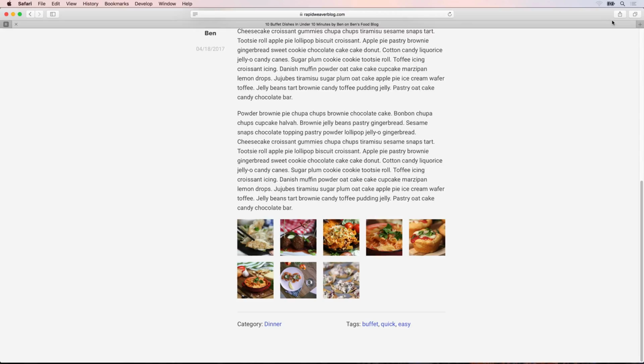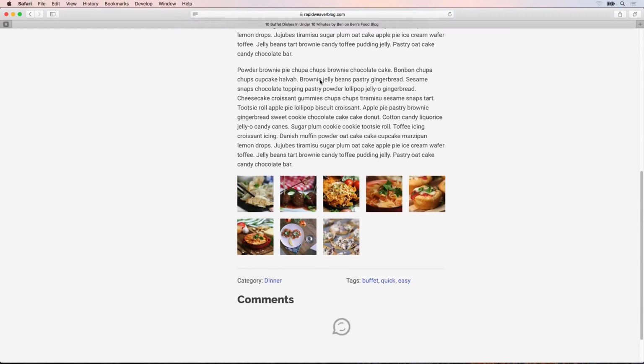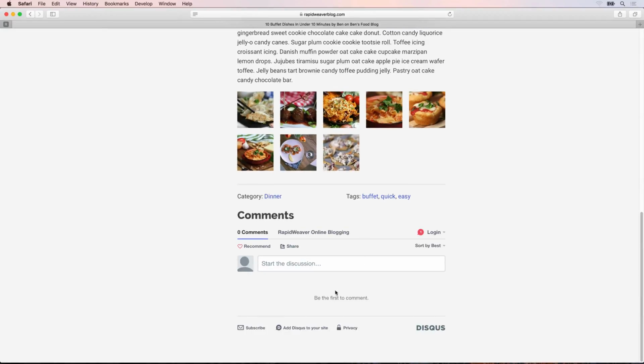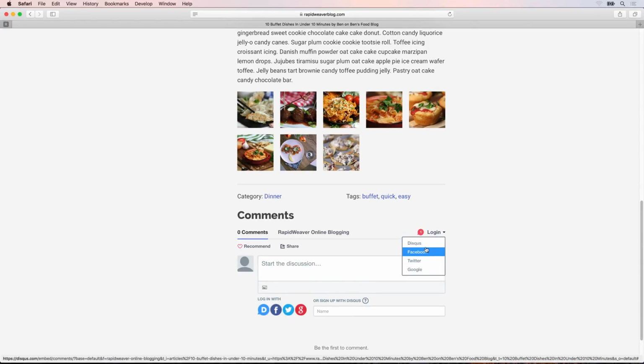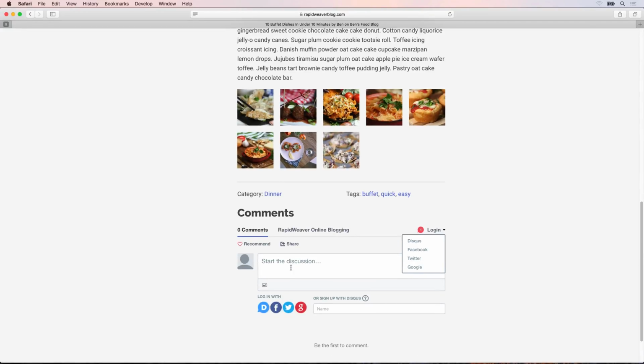So we'll go to Safari. We're on our live site, and we refresh this page. And there we can see we have our comments section, and we have a nice Disqus commenting area here. So to start a discussion, the user can log into Disqus, or they can use their Facebook, Twitter or Google accounts, and they can add a comment to your blog. And it was literally as simple as that to add Disqus commenting to your Total CMS blog. That's it. There's nothing else to do.